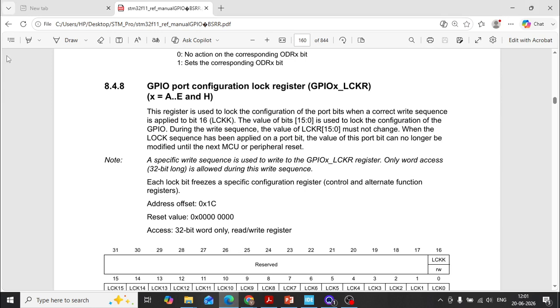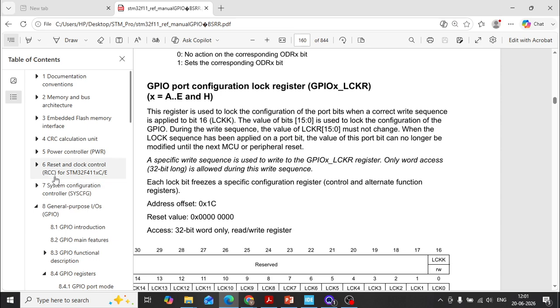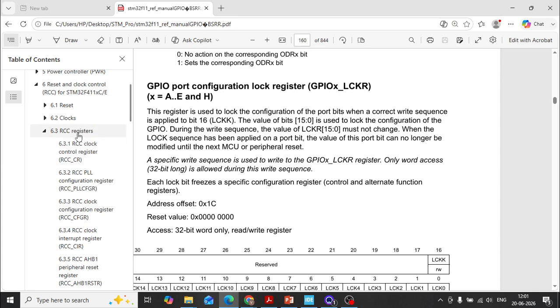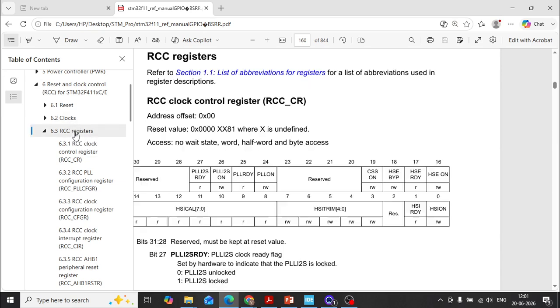So this is my user manual. Under this user manual, you can go to the section called RCC. This is my RCC section, reset and clock control. You can expand here, and you can see registers are there. If you want, you can read the detailed explanation they have given on reset and clocks, but I'm interested in RCC registers.